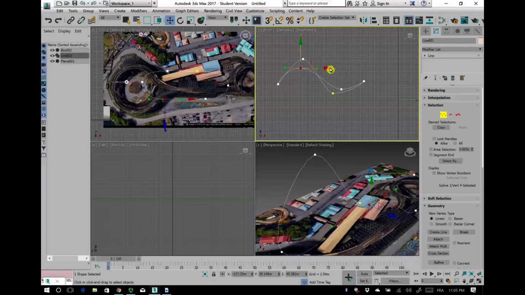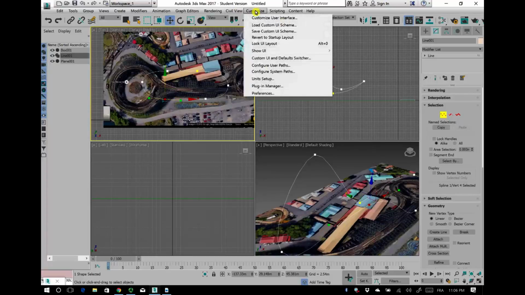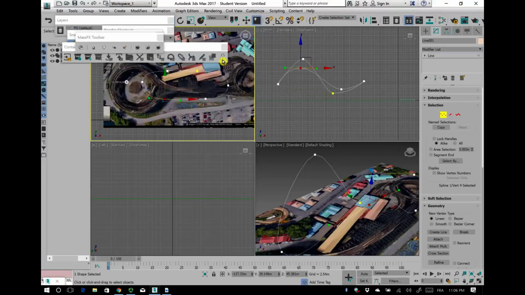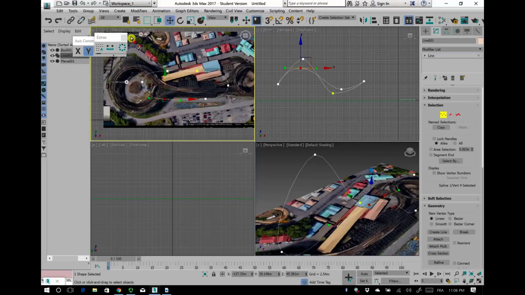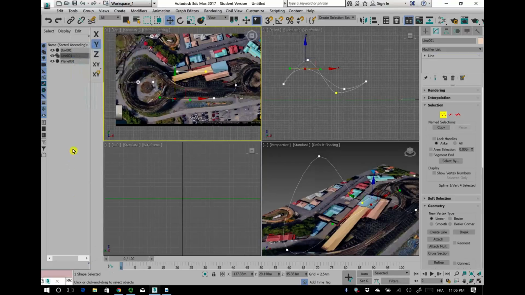But to make sure I can move it in any direction I want, I'm gonna open the floating panel. So I'm gonna go in customize, show UI, show floating toolbars, and from that list I'm gonna close all of them except the one that says XYZ. And I'm gonna just dock the tool here to make sure I can work in both X and Y axis.